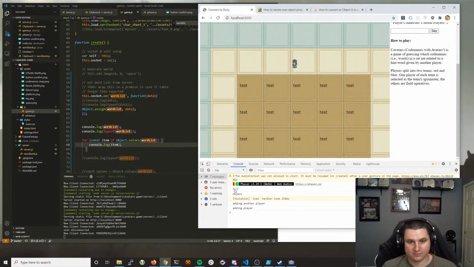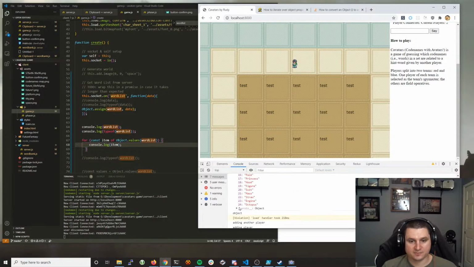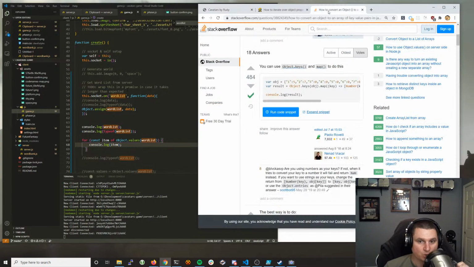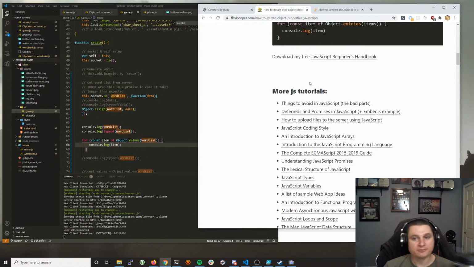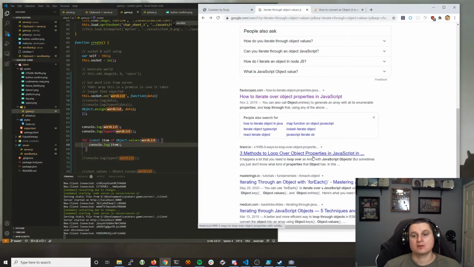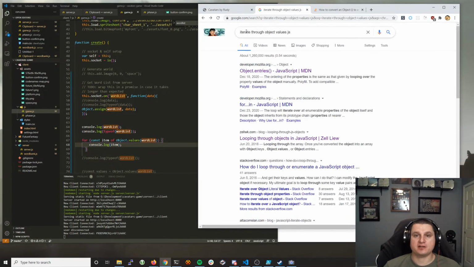And then, no. So again, we have the object. It's of type object, that's that line. But then this for loop does not work. It doesn't show up at all. That doesn't make any sense. So I can't work on my own object. Or this is probably outdated. Let's go to the next one. Loop over object properties. I need to iterate through object values.